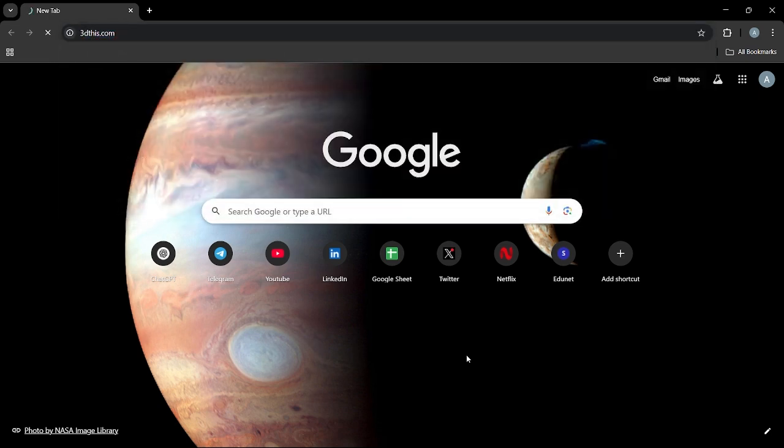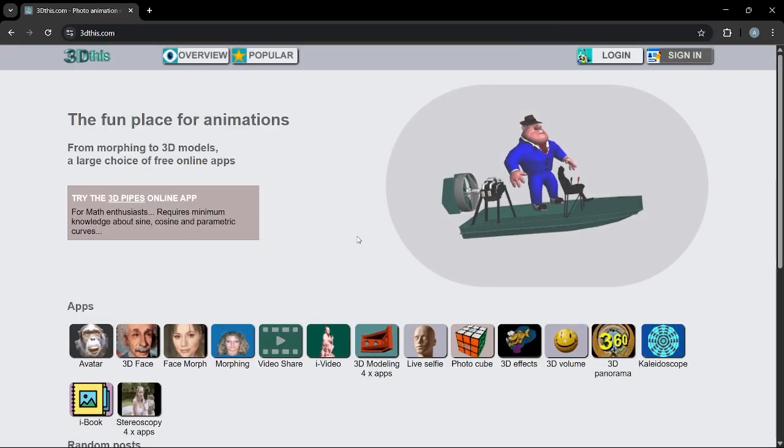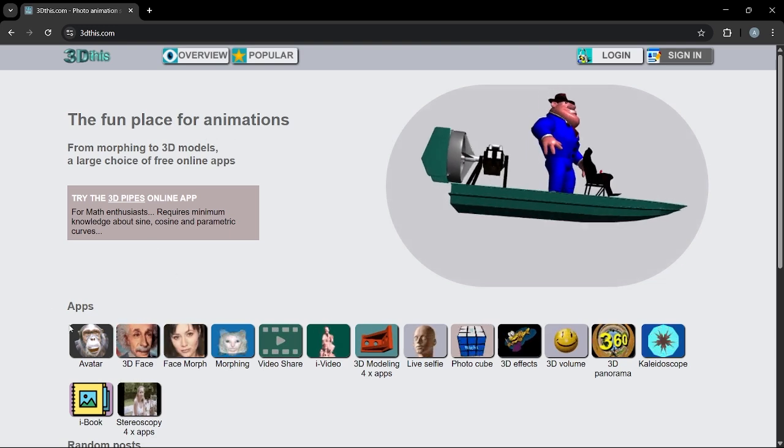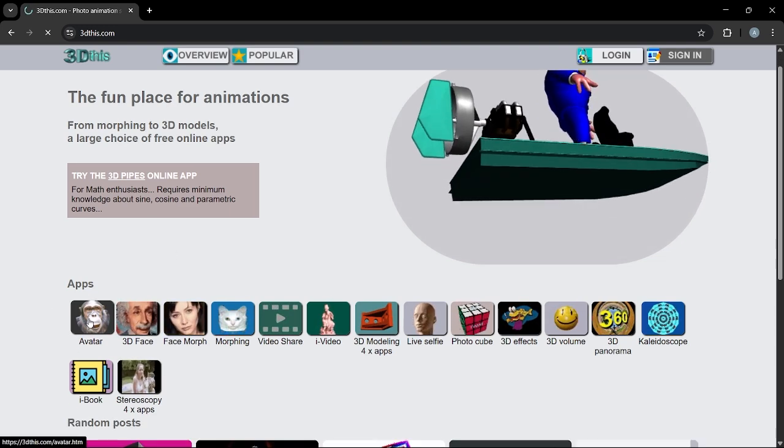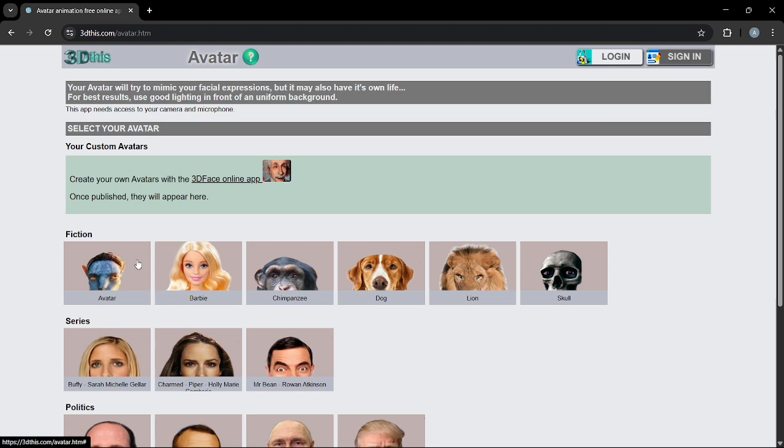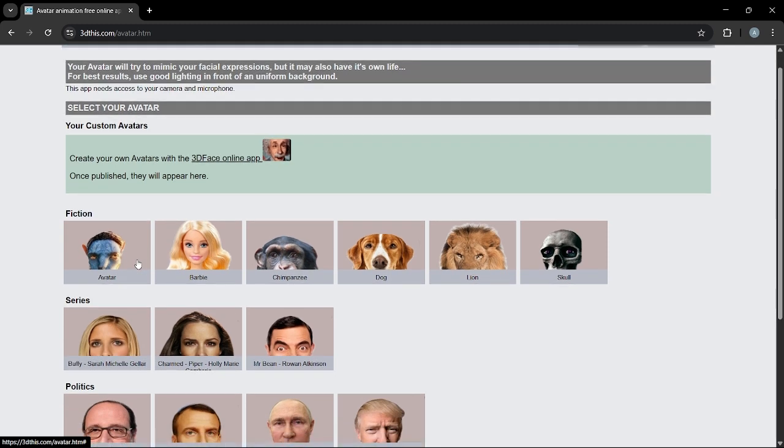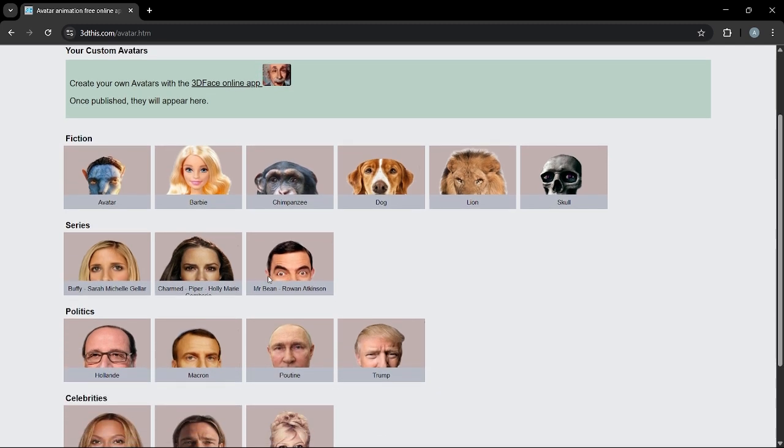You can see the right username over there. Just simply go to this, and here you have to hit this option which says avatar. Once you do that, just wait for the website to load. Here, you can choose any of the avatars.